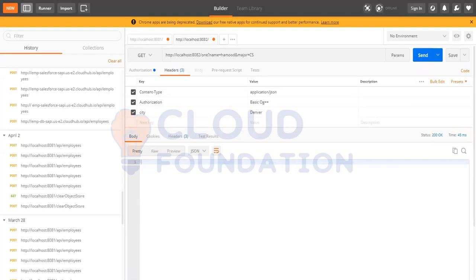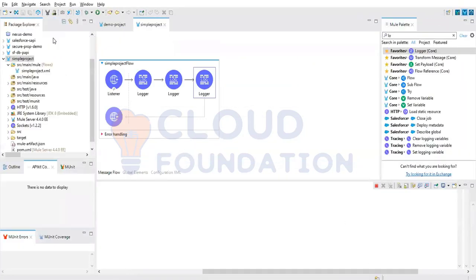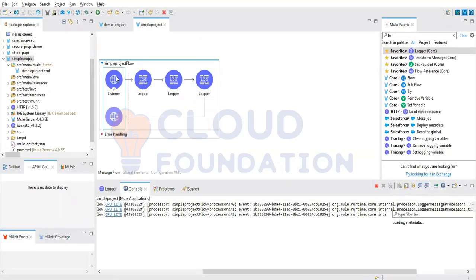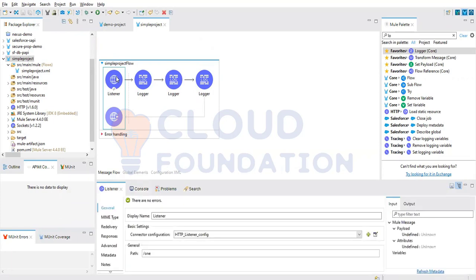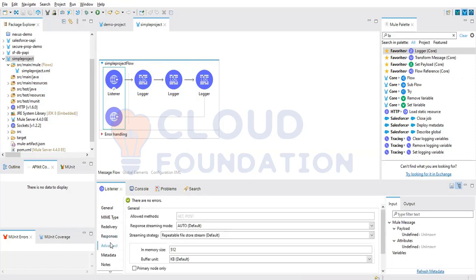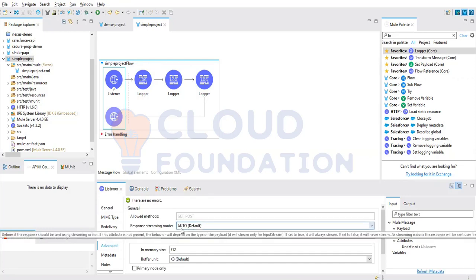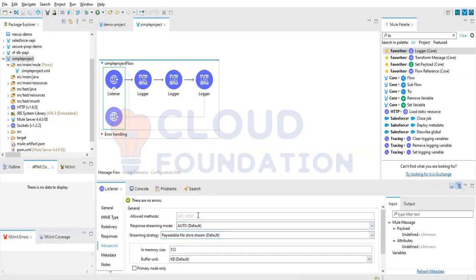Okay, got it now. Even in the listener, right? In the listener configuration, you can set what kind of messages it has to listen to. You want to listen to the get messages or post messages or all kinds of messages, that also you can set over here. But right now we're not specifying, right? Yeah. We're not telling it. Allowed methods is there, right? Now the allowed method by default is get and post. Okay, all right. So it listens to both.